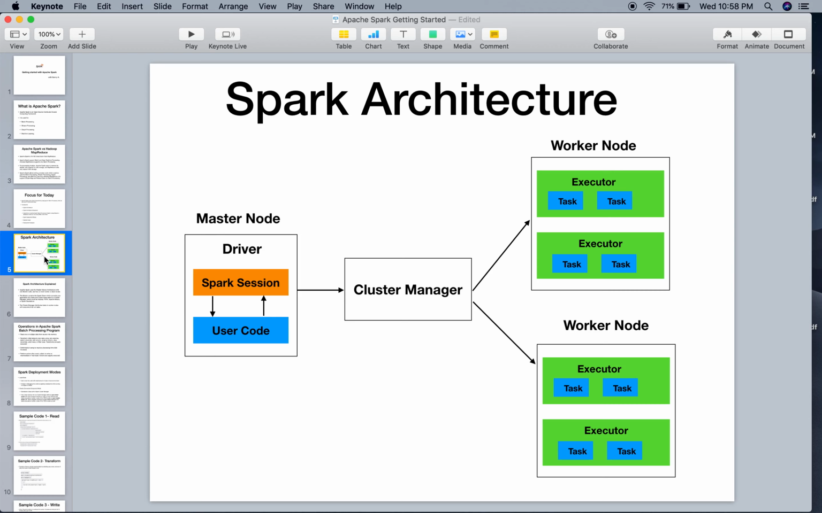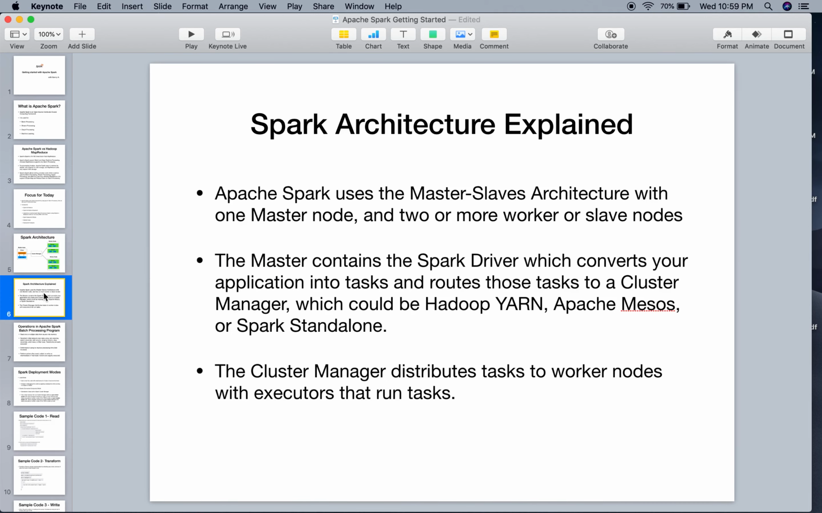So the next slide shows the Spark architecture. Basically, within the Spark architecture, we have the master, we have the worker nodes, and the master node contains a driver program, which includes the Spark session and the user code. Then we also have the cluster manager and the worker nodes, which contain executors that run your tasks. We'll see more about this in the next slide.